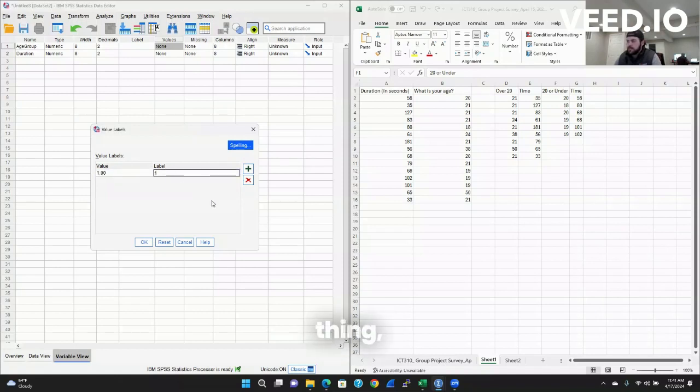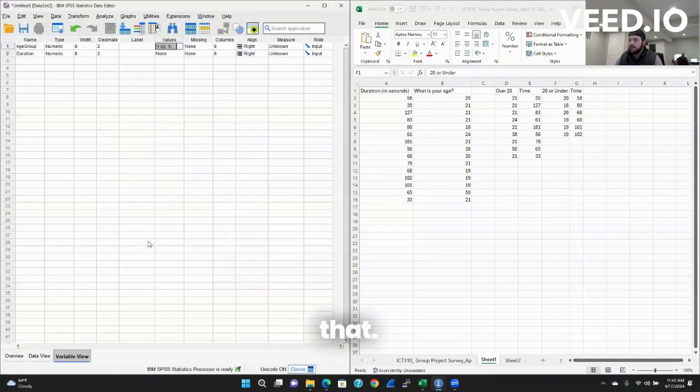Make the label the same thing. Then let's add another value and make this 2, with the label the same thing. So these value labels are the 2 age groups. Age group 1 is going to be 21 or above, and age group 2 is going to be 20 or below. Let's save that. We got age group, we got duration. Now let's head back over to data view, and in the next portion, I'm going to explain the process moving forward.